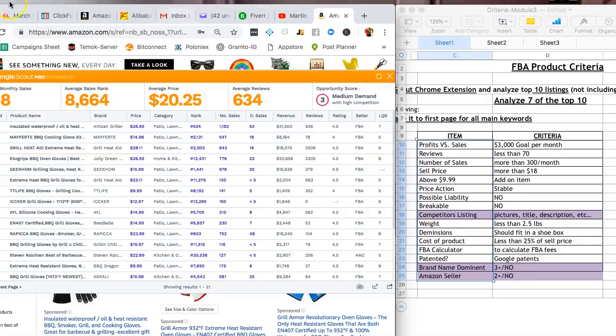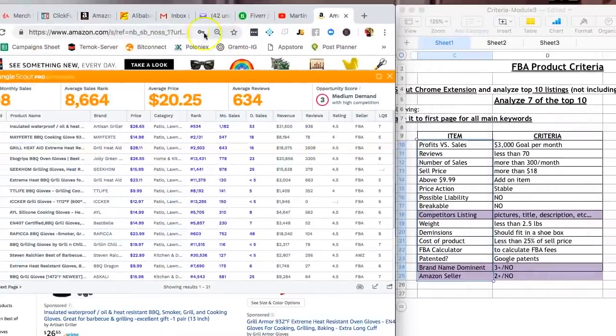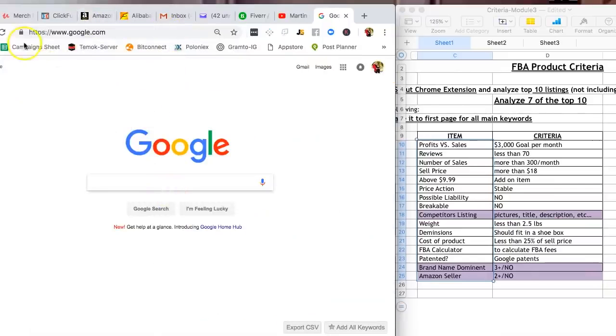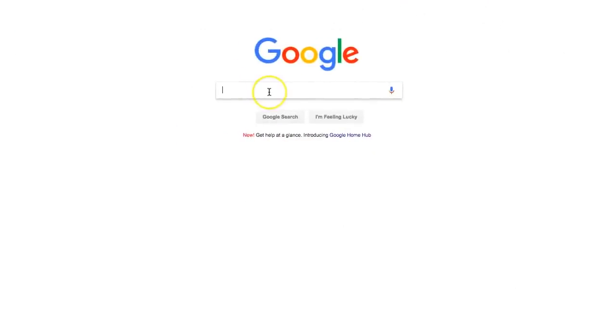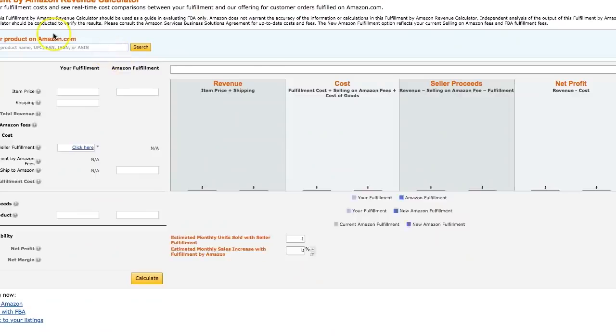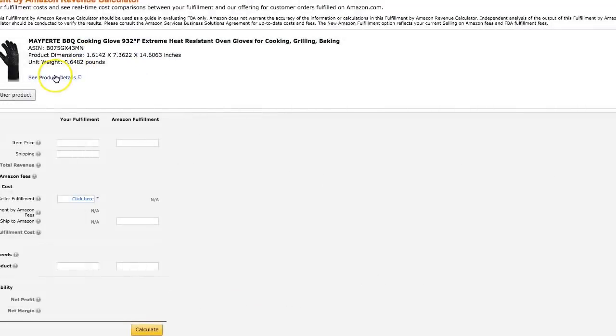FBA calculator. Let me show you how that works actually. Let's go ahead and let's do this. So let's get out of here. Let's go to Google. And then let's go to FBA calculator. All right, so Amazon FBA calculator. So let's say we're going to choose, okay, so whatever this product is, let's go ahead and choose it. I'm not sure. Oh, wow, look, it's actually grip gloves.